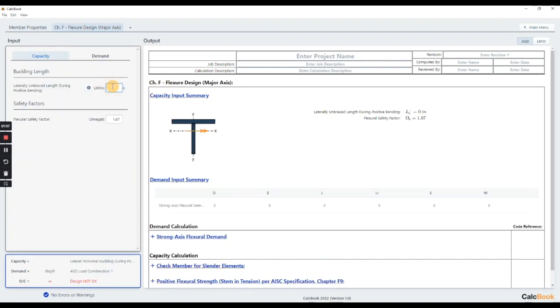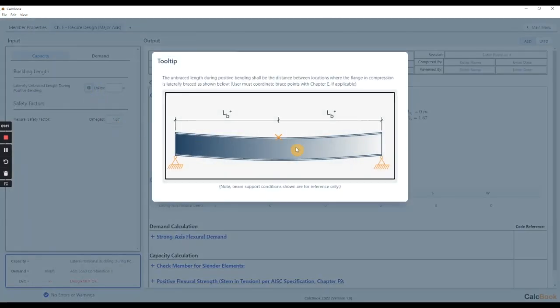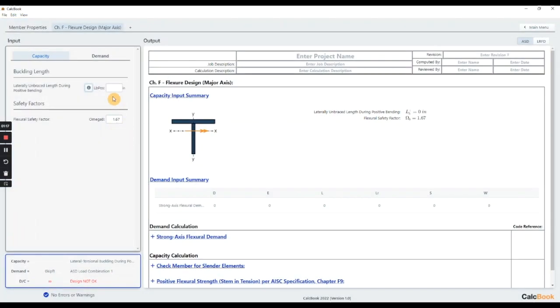Once we have that information, we can go into our Chapter F tab, and we can go ahead and enter in our unbraced length. We also have the info button here, just to make sure you know what we're talking about here for the positive unbraced length. And we can go ahead and enter, and we're going to go ahead and do 15 feet for that, so 180 inches. And you see here we've got it in ASD right now. So we're going to go ahead and actually change that to LRFD.